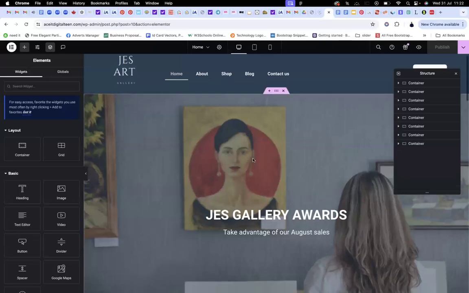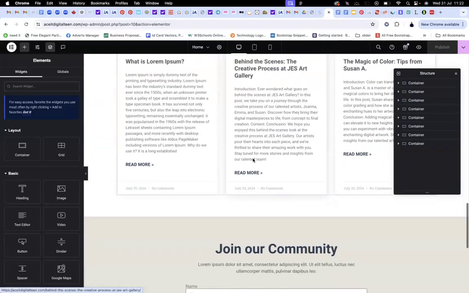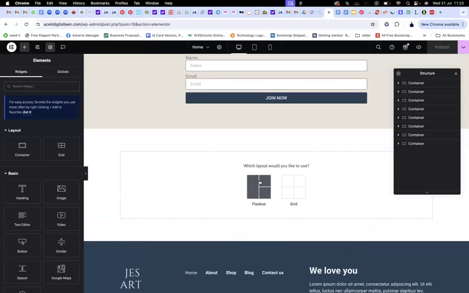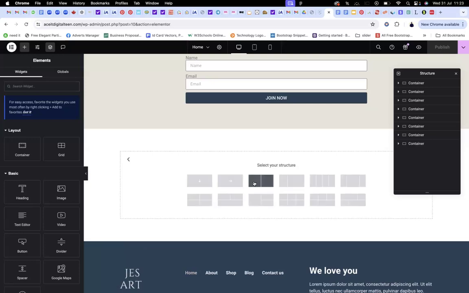So I'll come here. I'll come to the bottom. I will click on the plus sign. I remember yesterday I said I like using a lot of flex boxes because flex boxes are very responsive, right?